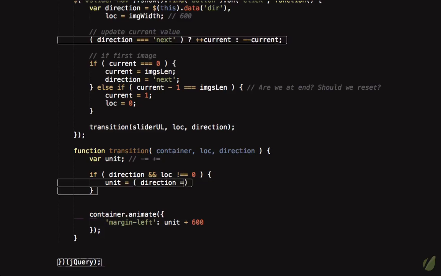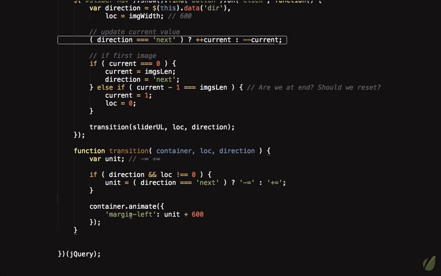So we'll say, does direction equal next? If that's the case, once again, we're using the ternary. We're going to make that equal to minus equals. Otherwise, they clicked on the previous button, which means we actually need to add to the margin left to get it to go back to the right. And we'll set that to plus equals. Finally, we call container.animate. We adjust the margin left, and we set that equal to, one more, unit plus location. Otherwise, we'll set it to loc. So I know this seems a little more complex, but the reason why we're doing it this way is so that we can handle a lot of different options.